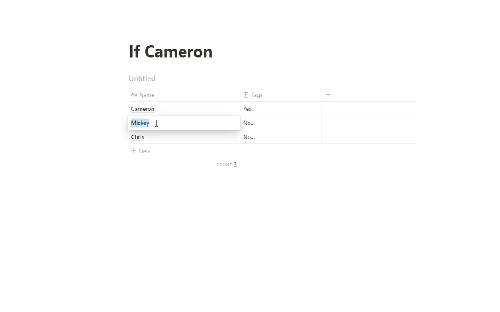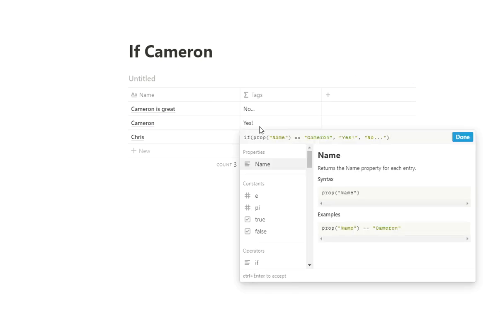So if I were to change this one to Cameron, it becomes yes. If I were to change it to, you know, Cameron is great. Nope, only if it matches the word Cameron. So that's a simple if then, and you can nest them inside of each other and do some pretty complicated stuff, but that's a simple way to look at those.